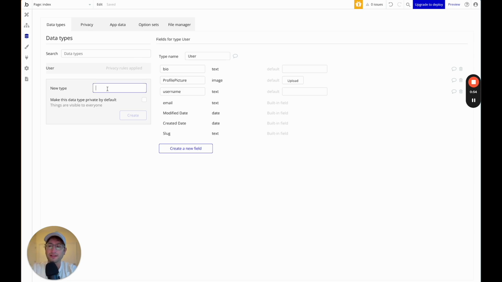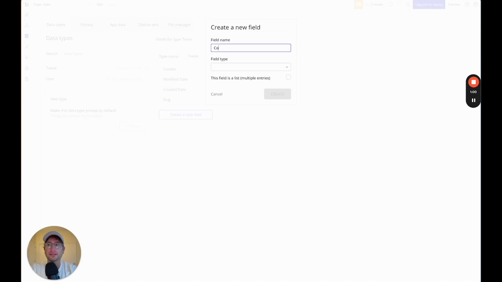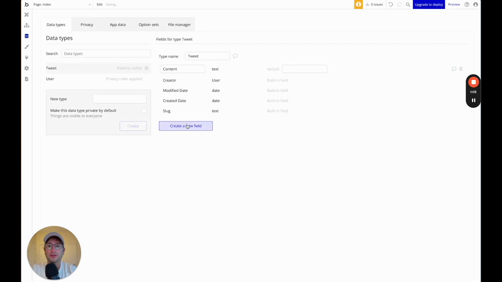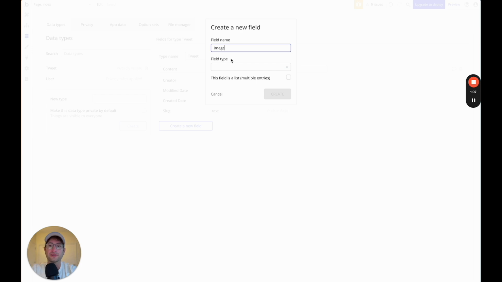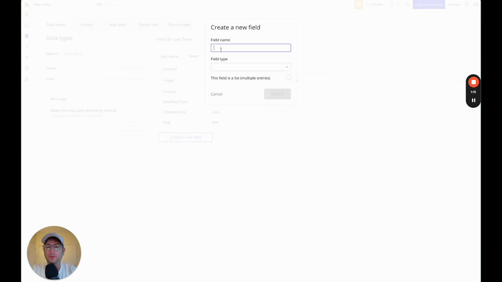So next, let's create the tweet data type. And then for tweet, we're going to have the content, which is the text content of the tweet. We're also going to have an image in case there's an image attached. We'll create that. And then I'm also going to create a field which is a reply to tweet or reply to reference. And it's going to reference the same data type, which is a tweet.